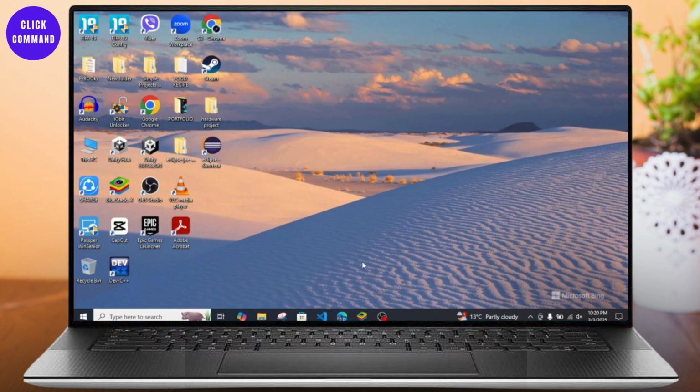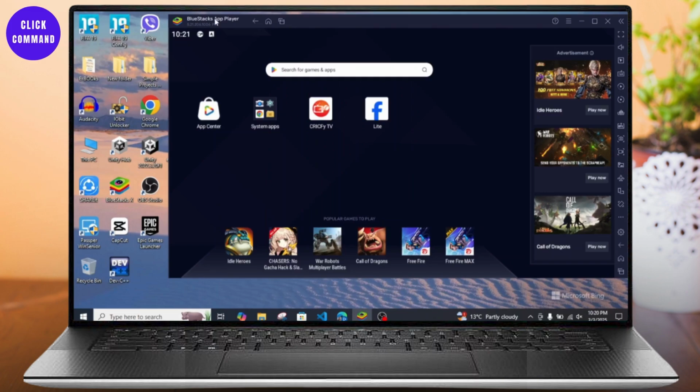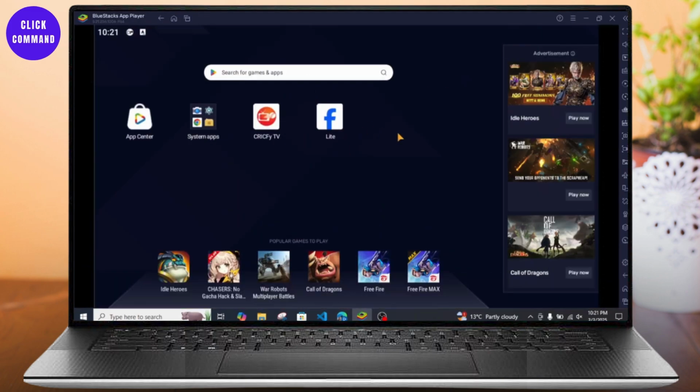So it's an Android application, so if you haven't already, just make sure you have successfully downloaded the application or emulator called BlueStacks. So you must be familiar with this application by now, since it's one of the most popular Android emulation application out there, available for free.